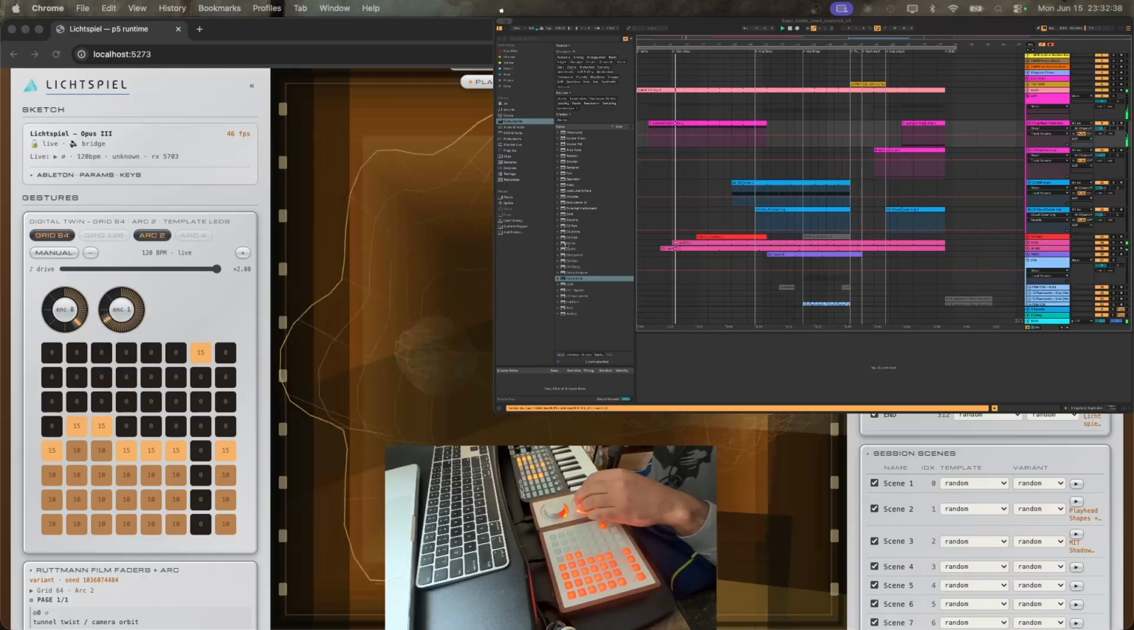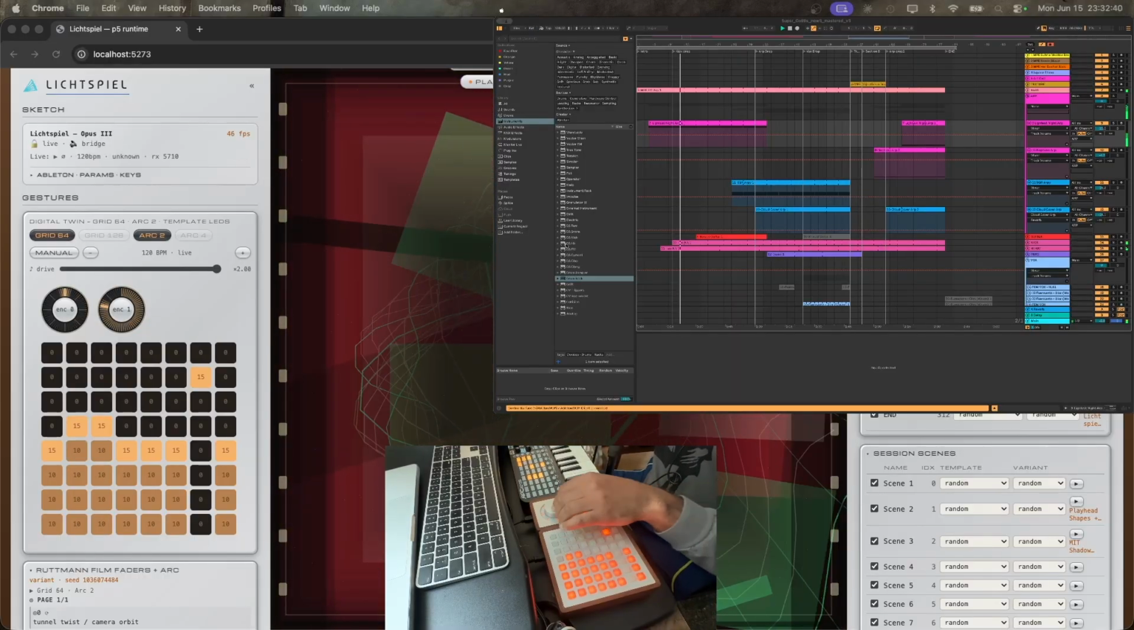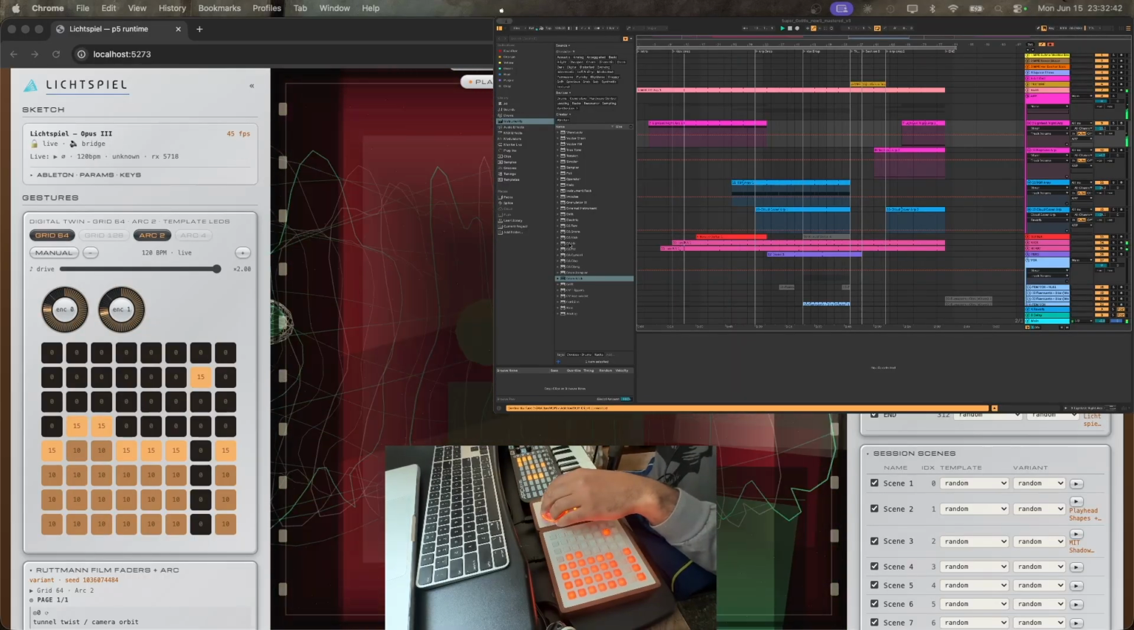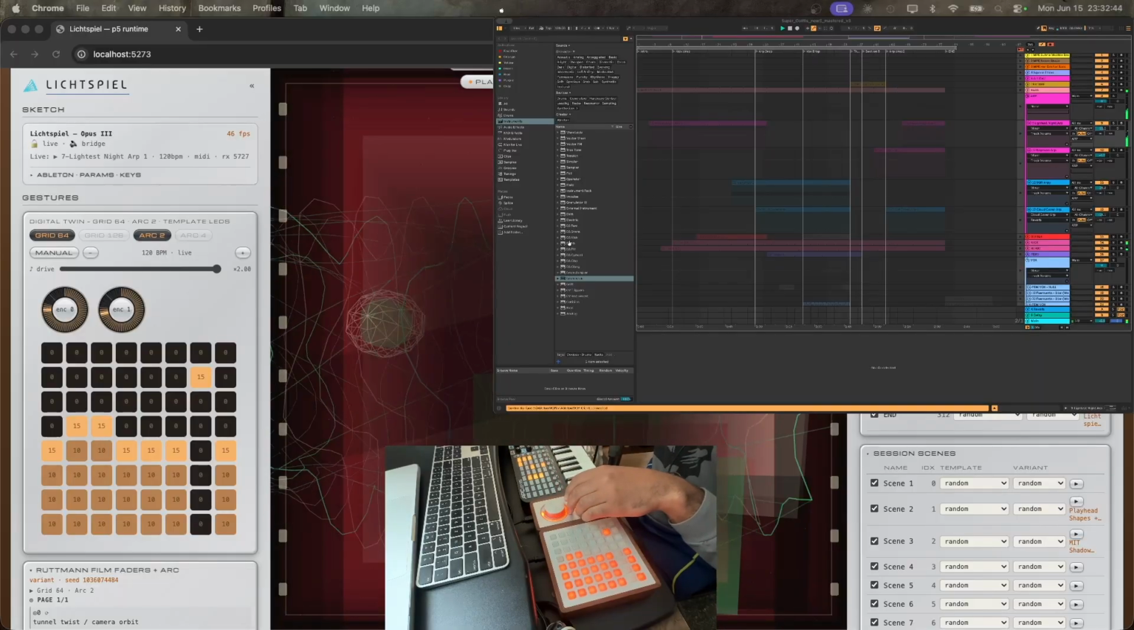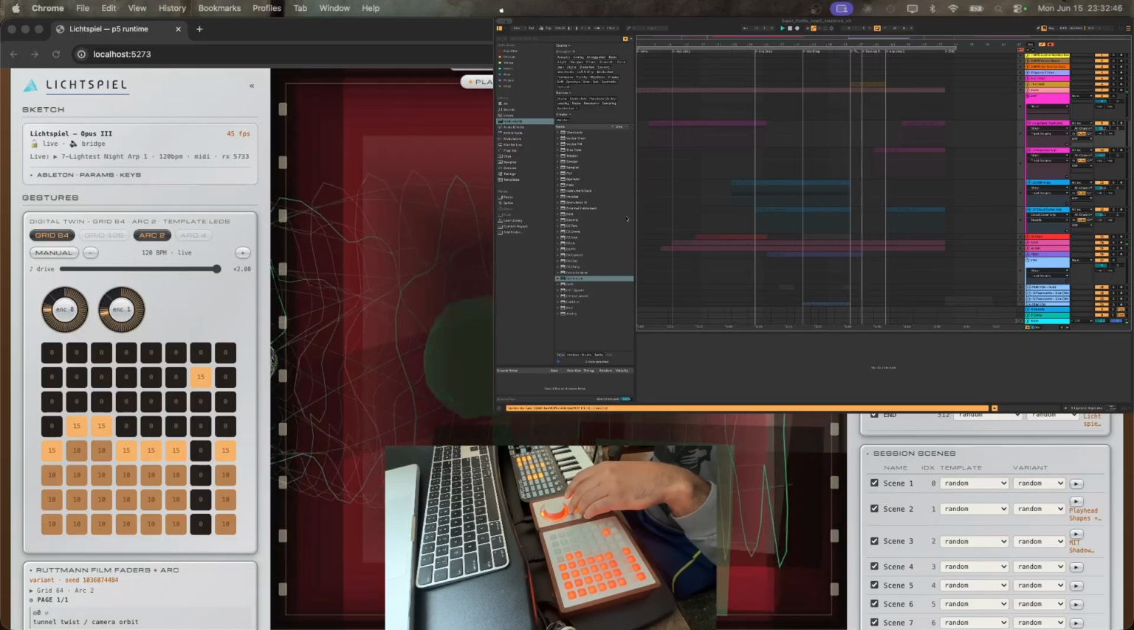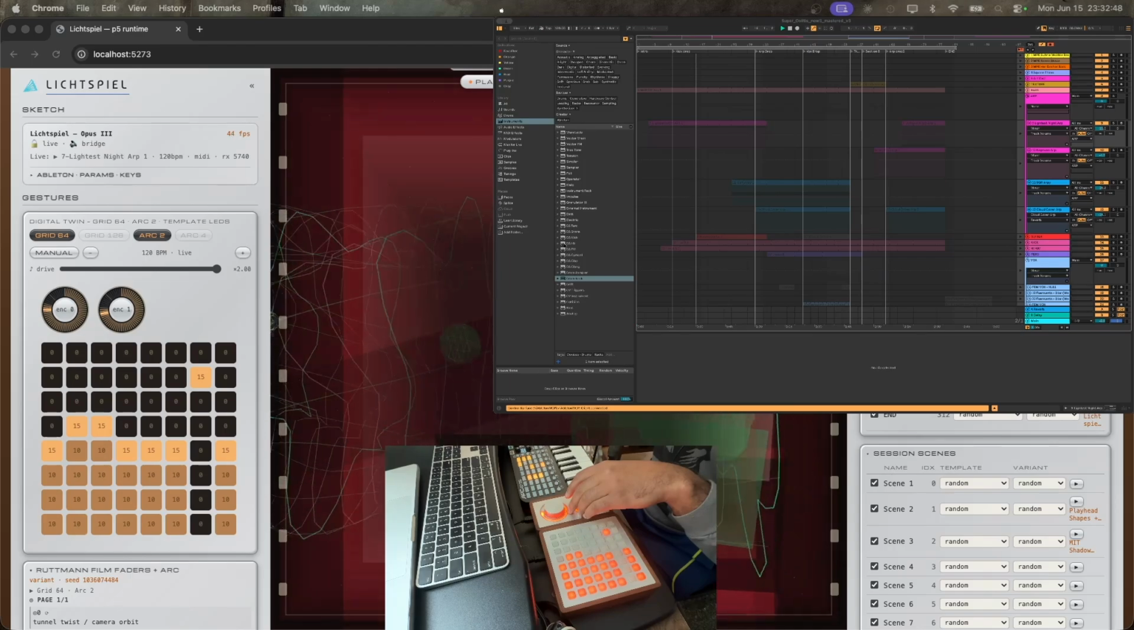Yep, so it changed there, and now it's got a new animation template. So it works there for arrangement view. You're allowed to go ahead and have that. We can disable Ableton view.